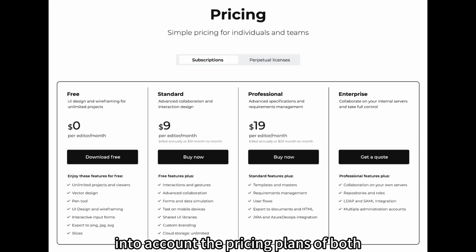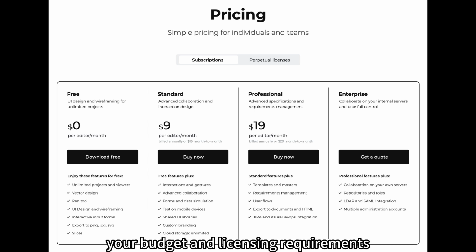Budget. Take into account the pricing plans of both tools and ensure they align with your budget and licensing requirements.